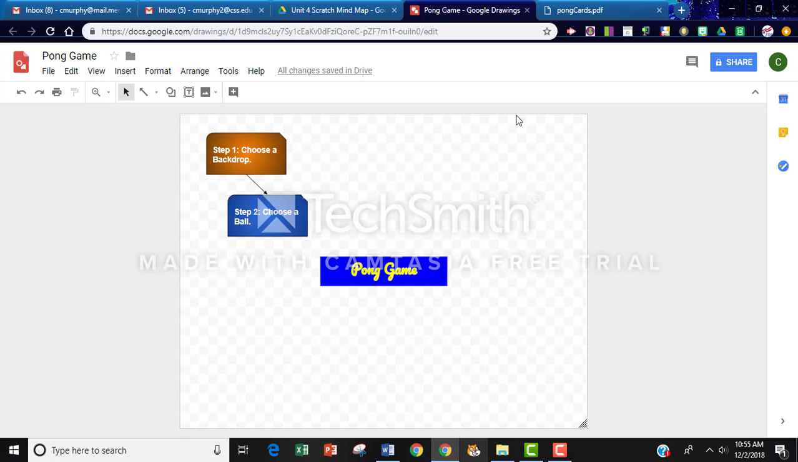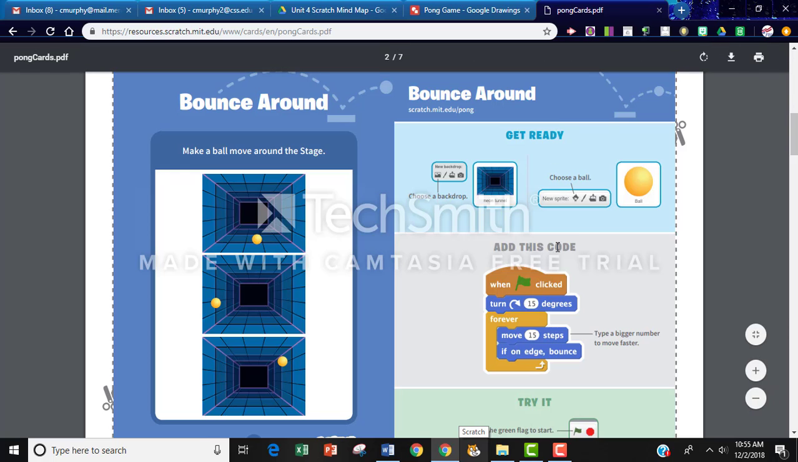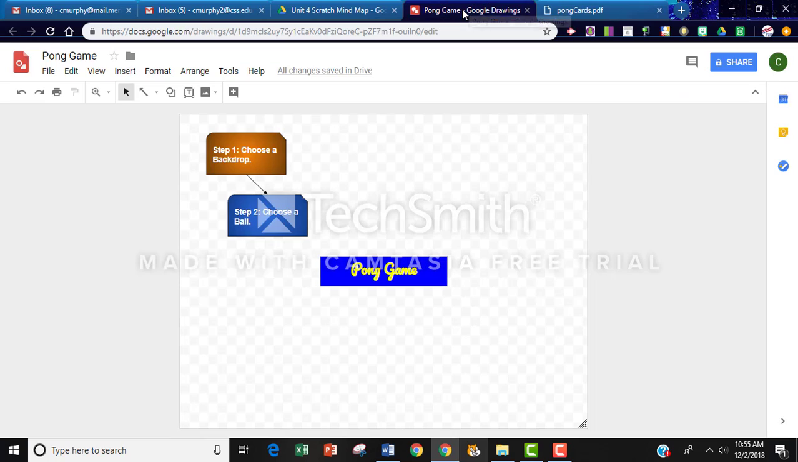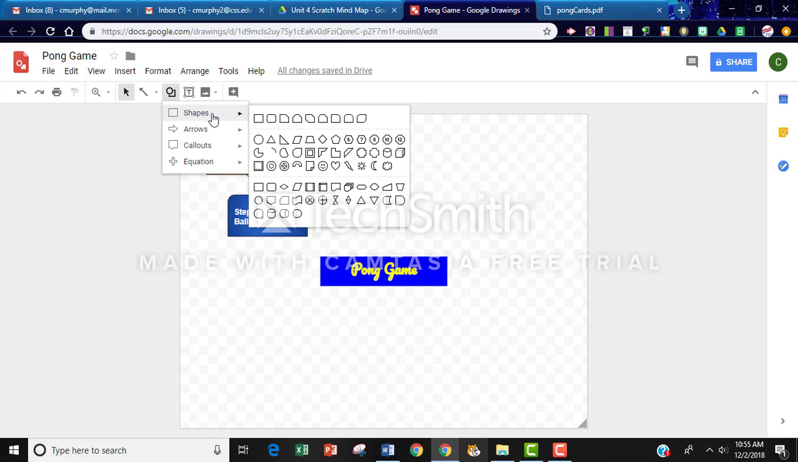Right, I'm going to go back to my pawn cards. We have added the backdrop and we have added a ball. The next says, let's add this code. So we're going to tell it in our directions that we need to get the code. I'm going to go to a shape. This time I'm going to grab a different shape. This time I'm going to grab a circle.